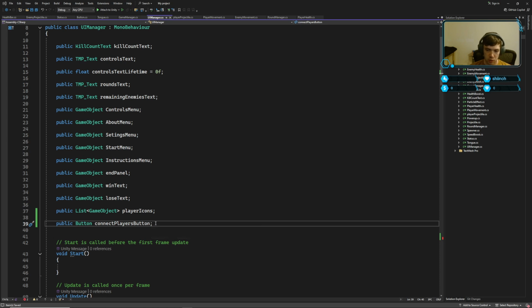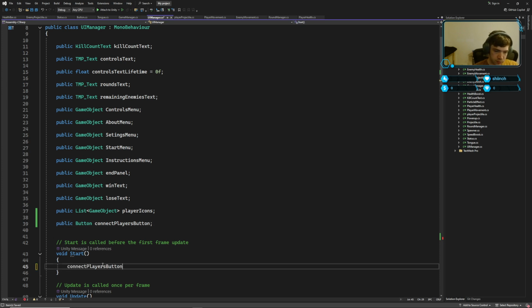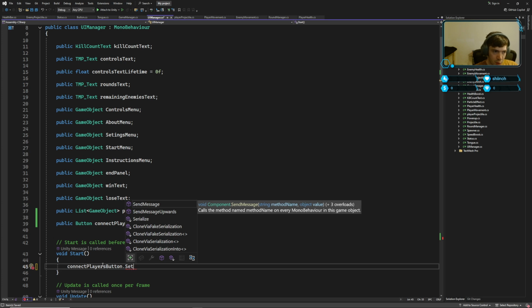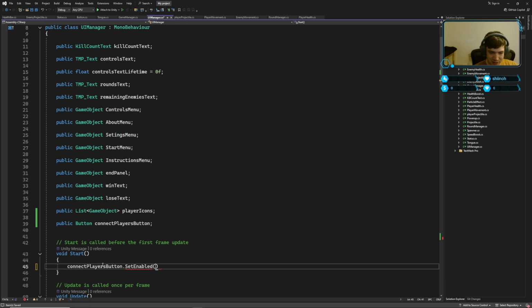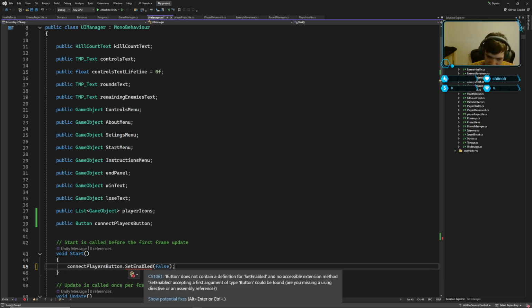Is this going to work? It should. Oh, on start, do, oh, nice. How's it coming along, man? Honestly, sometimes just grinding, programming late at night is so fun. But it does not contain a definition for set enabled and no accessible extension method.